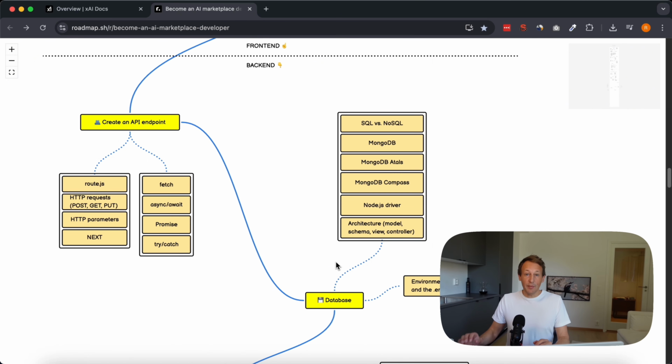So now that we know what APIs are and we can make our own ones, then let's move on to databases, because no matter what you build, what kind of marketplace, then you will need some kind of database at some point for storing data, because that's what databases are used for. And to begin with, we can talk a little bit about the architecture.